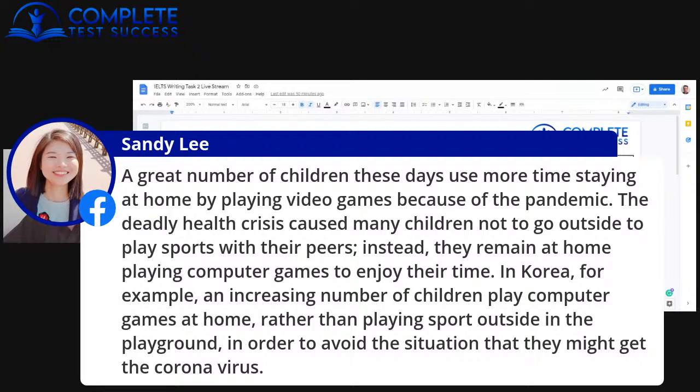In Korea, for example, an increasing number of children play computer games at home rather than playing sports outside in the playground in order to avoid the situation that they might get coronavirus.